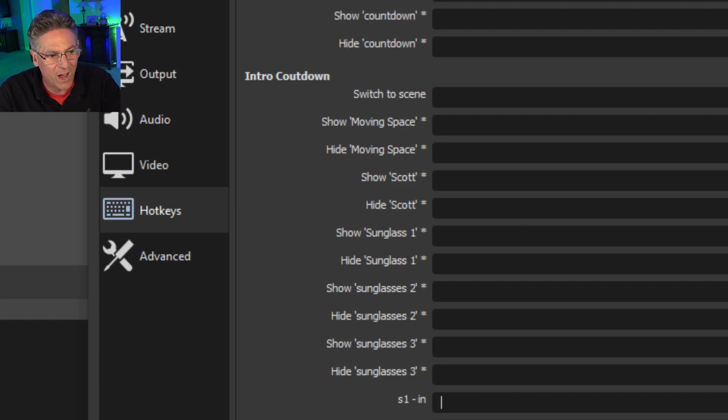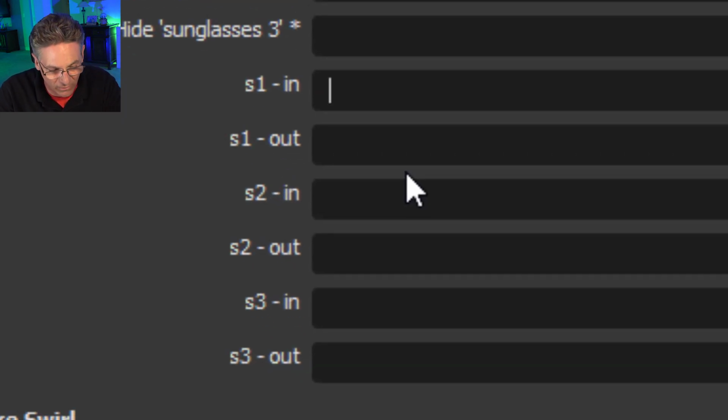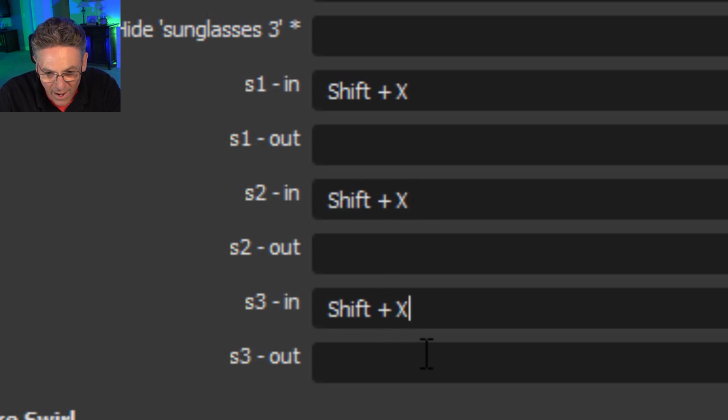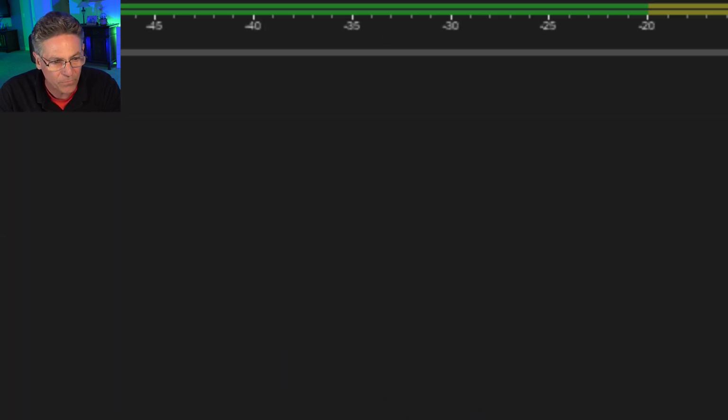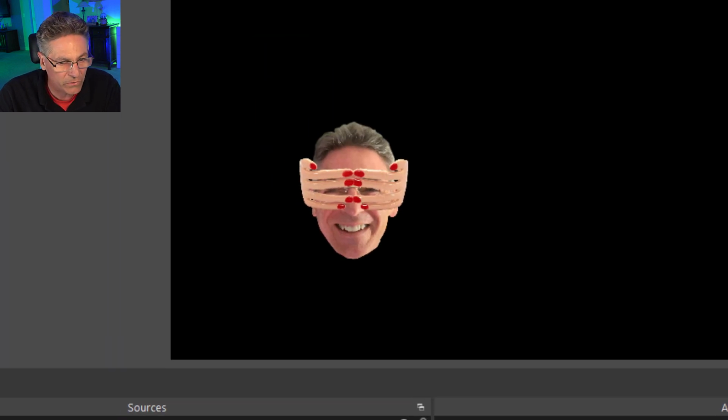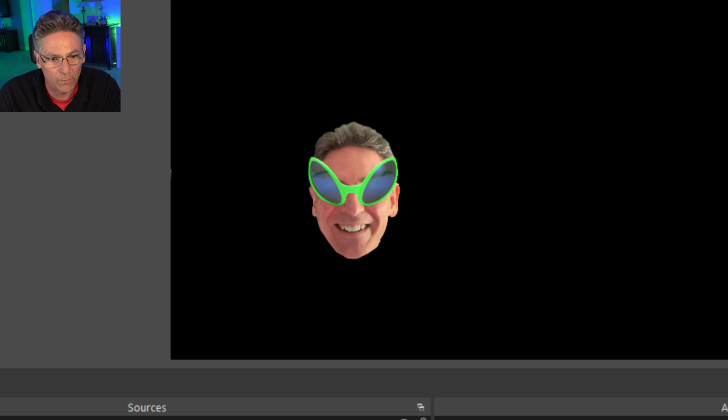We have set the hotkeys for only the ins. So I'm going to click Shift X for my example on all the ins because we're bouncing from one in to the next. Hit apply, hit OK. And this should work on hitting the Shift X. Let's see what happens. Boom, boom, boom.